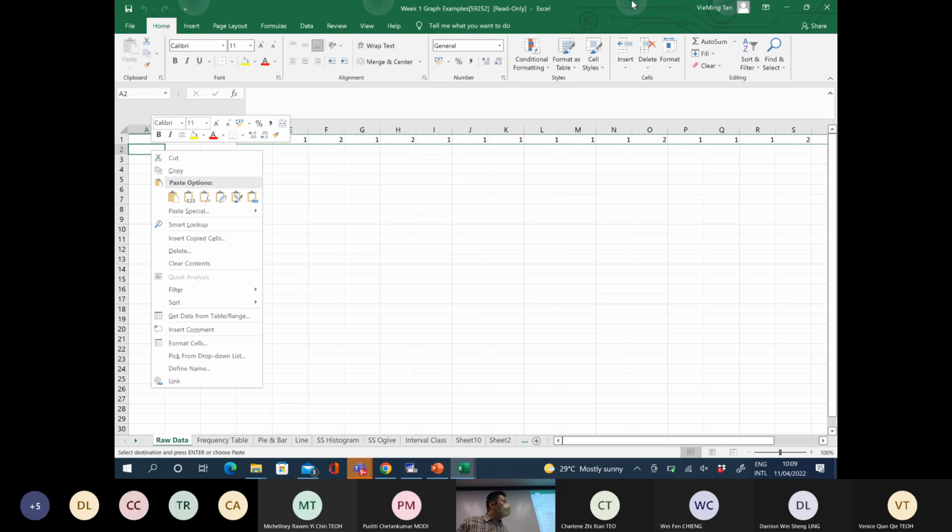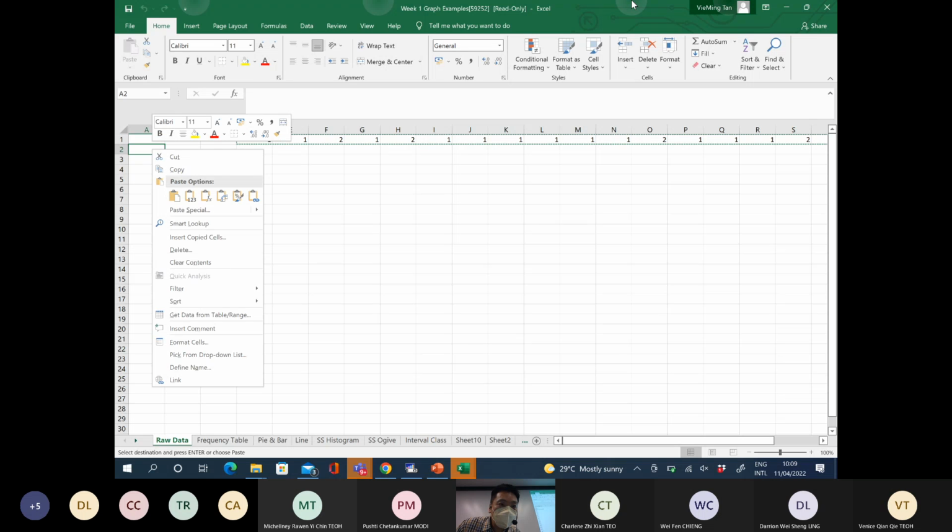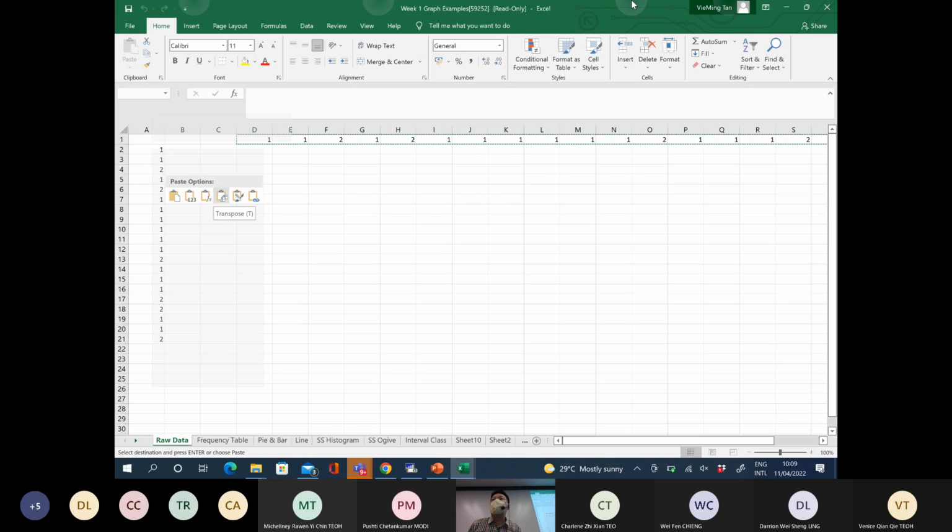Then there are many options for you to choose from for how you are going to paste the data. You choose the fourth one, which changes the data from the horizontal form to the vertical form. This one, number 4, which is transpose. Choose transpose.